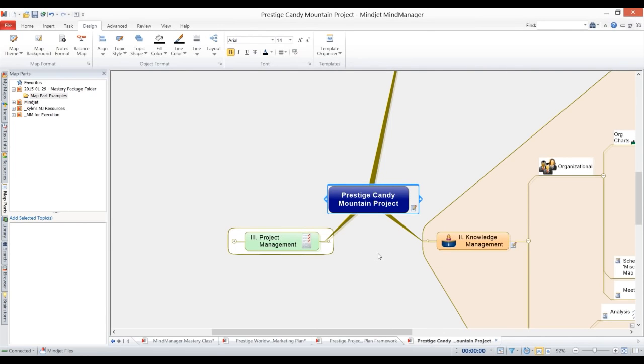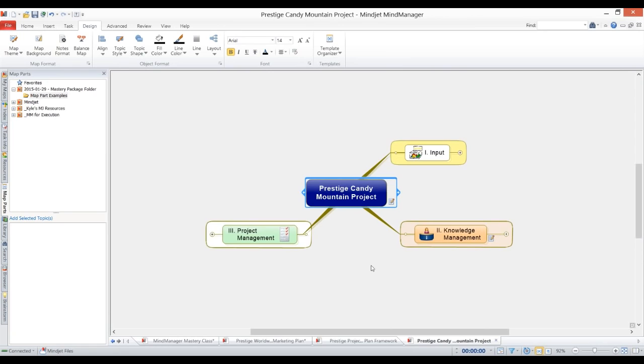And that's all it took to take a map that we thought was done at a very high quality level, save it as a template, and then deploy that template as a new map that now exists as this Prestige Candy Mountain project. So you can see how easy it is to start to use your existing maps and resources to populate out that package folder here.